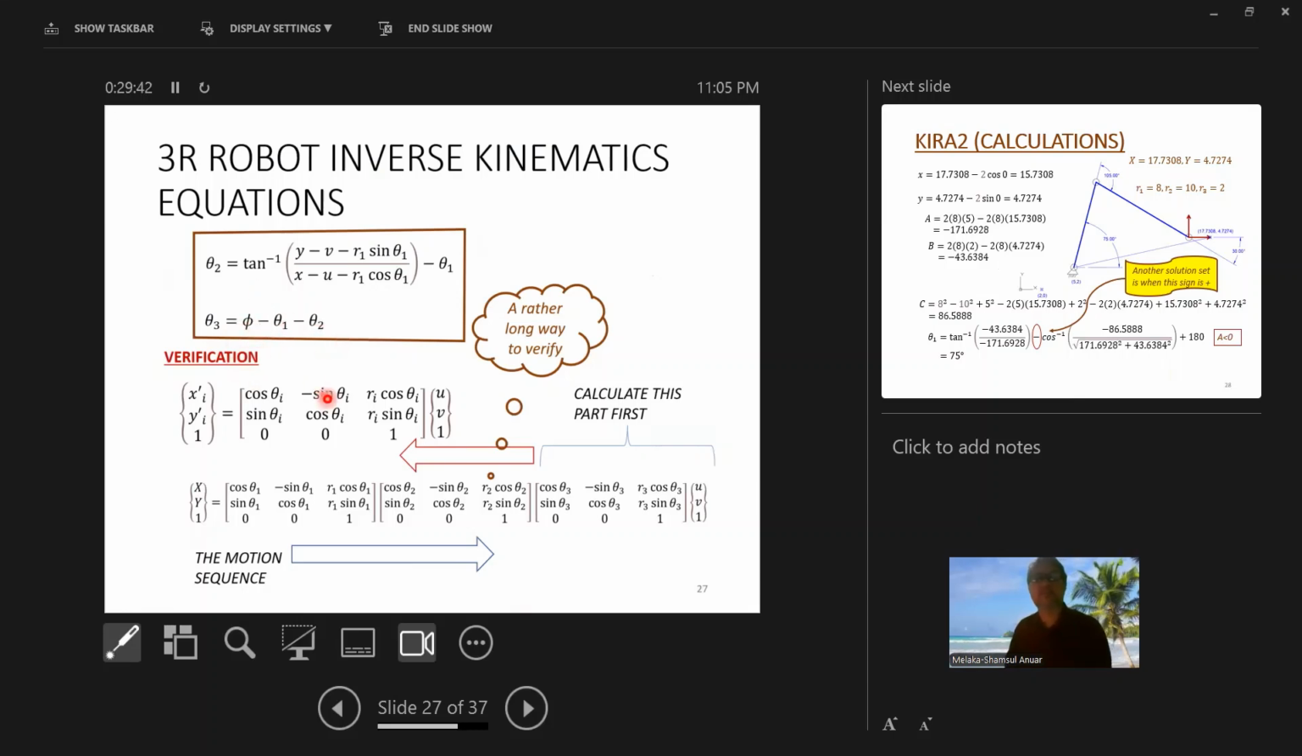So phi is going to be the angle made by the final link 3. So phi will be the absolute angle made by the final link.